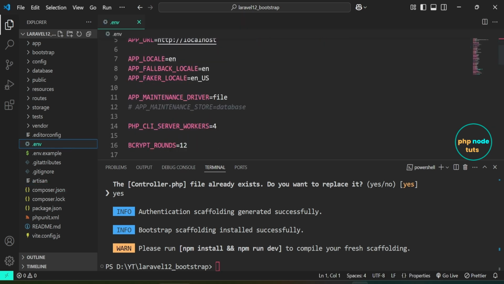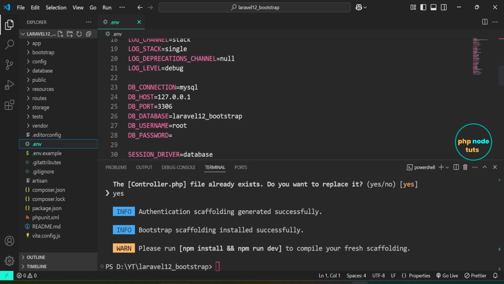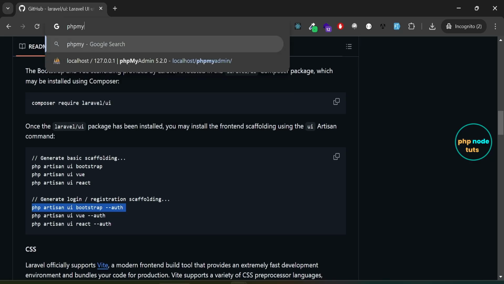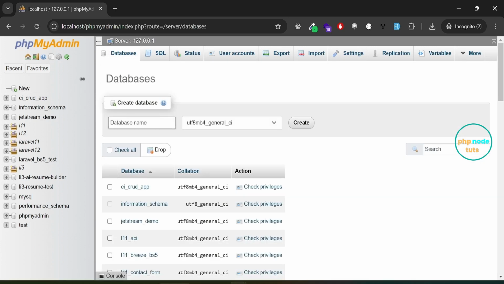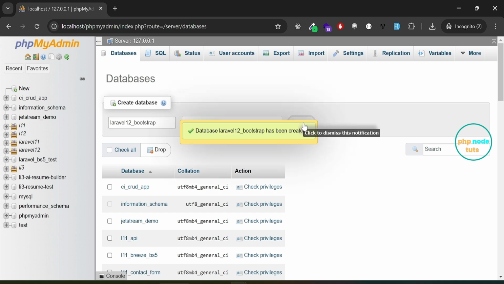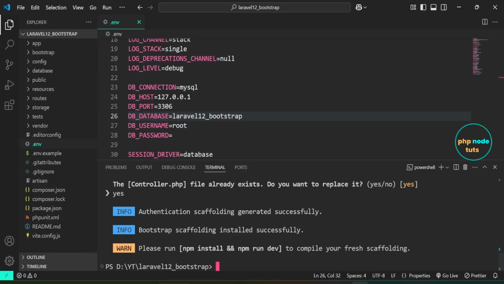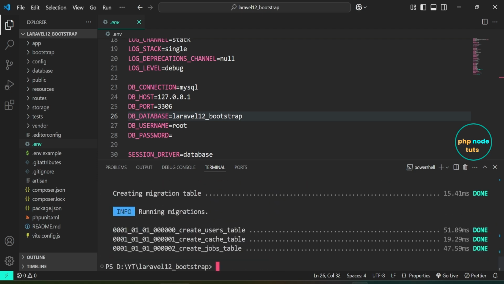Open the .env file. Copy the database name. Go to your browser and open phpMyAdmin. Click on New. Paste the database name which you have copied and click on Create to create the database. The database has been created. Next, we need to migrate the database. In your terminal, type the command php artisan migrate to migrate the database. The database has been migrated.